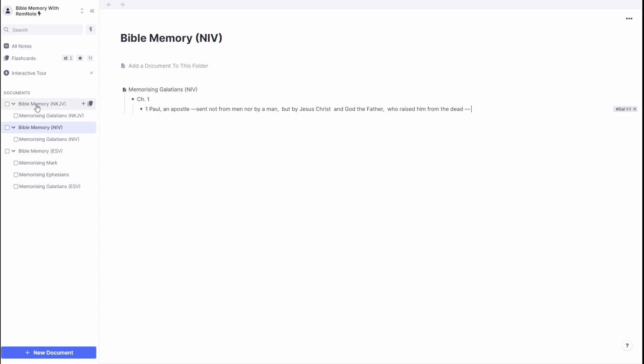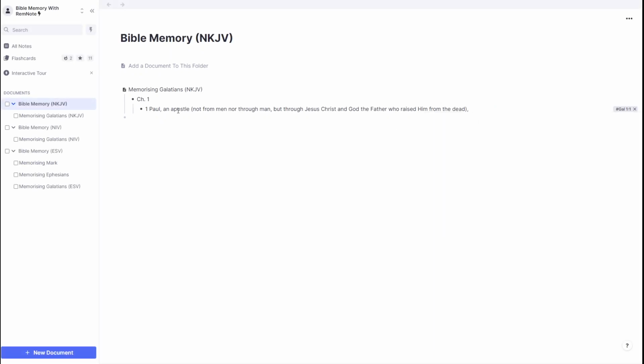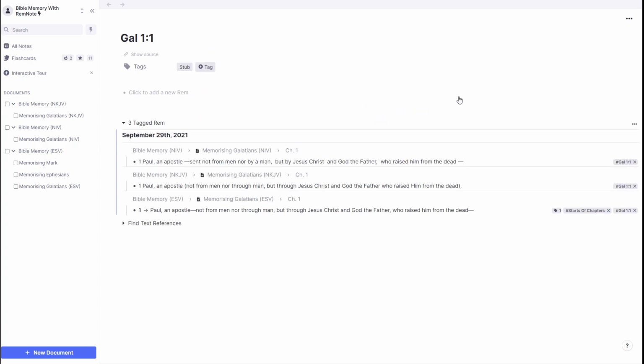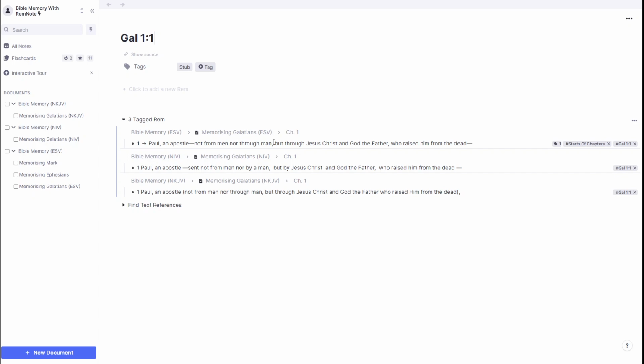And I've gone ahead and done the same for the New King James Version of the Bible as well. So we're going to be comparing these 3 verses. Basically what I've done is I've gone through and tagged verse 1 in each of the 3 translations with the tag Galatians 1:1. Now, because I've tagged it and it was a non-existing rem, it becomes a top level rem, and I'm going to make these unsorted. And basically we can see the different verses. So verse 1 from the ESV version, verse 1 from the NIV, verse 1 from the New King James.